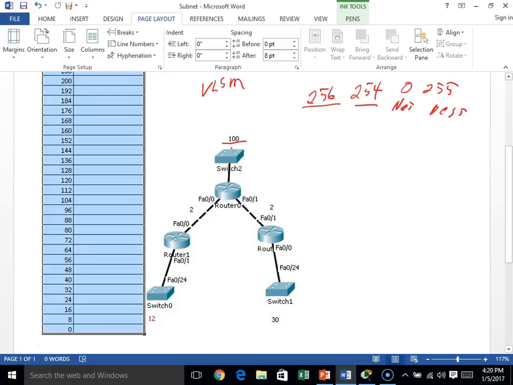But what we want to do is we have an organization that needs 100 addresses here, 12 addresses over here, and 30 addresses here. And in these, each we need 2. Now we could go buy a Class C network for each of these. And if we did, we'd waste a whole lot here, a lot here, and a ton of them between the two routers.